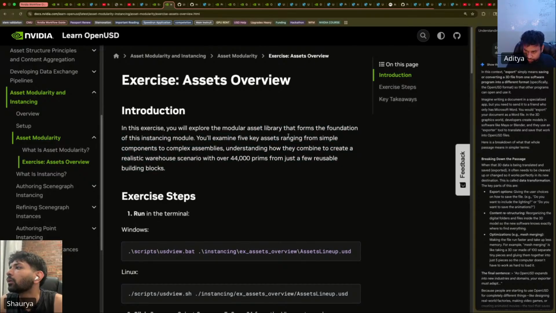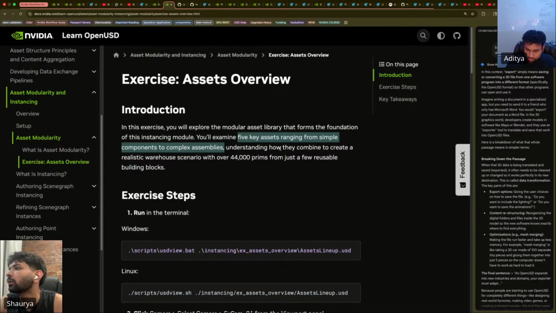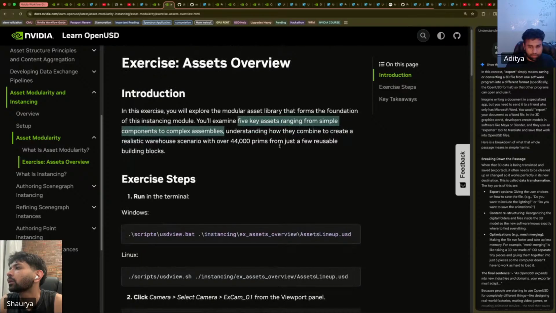Okay, five key assets ranging from simple components to complex assemblies. Understanding how they combine to create a realistic warehouse scenario with over 44,000 prims from just a few reusable building blocks.